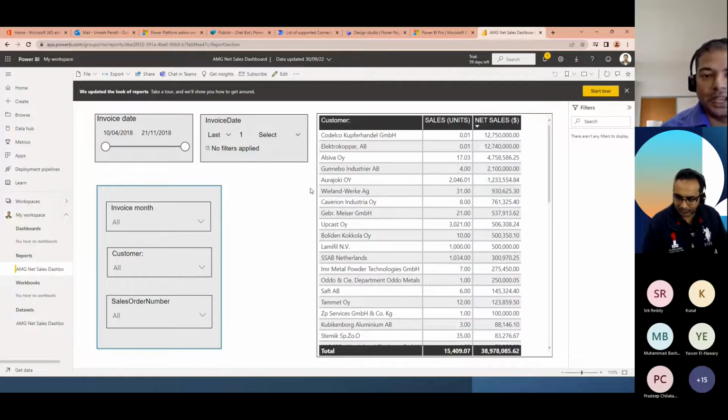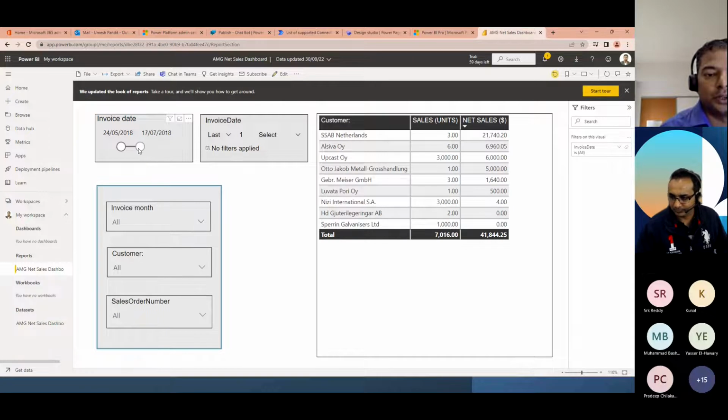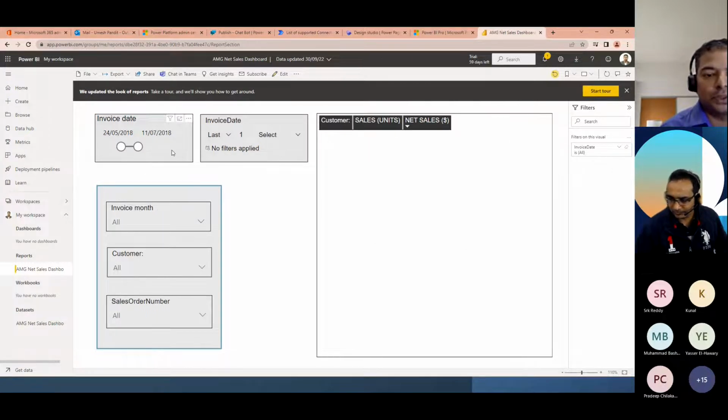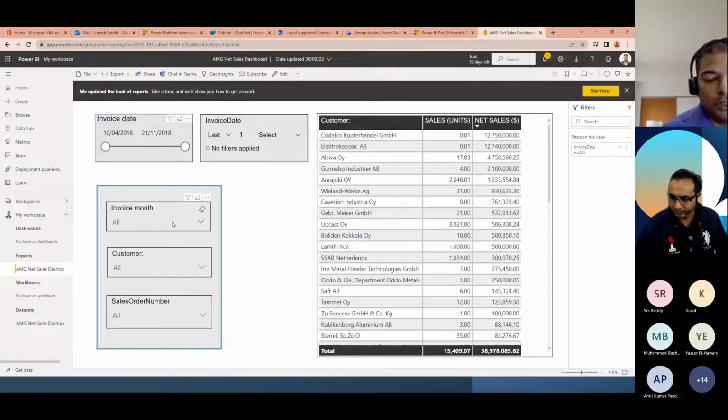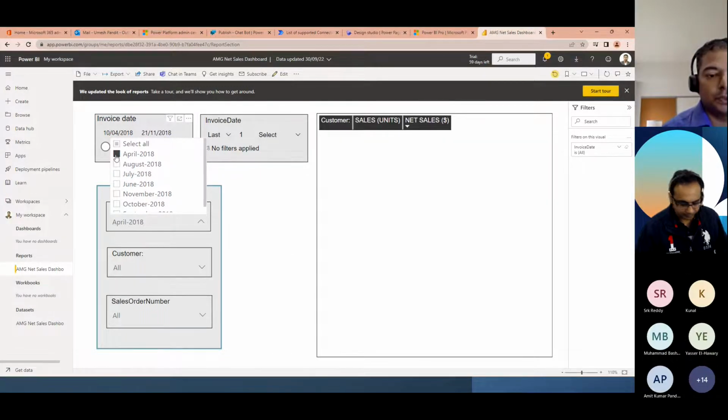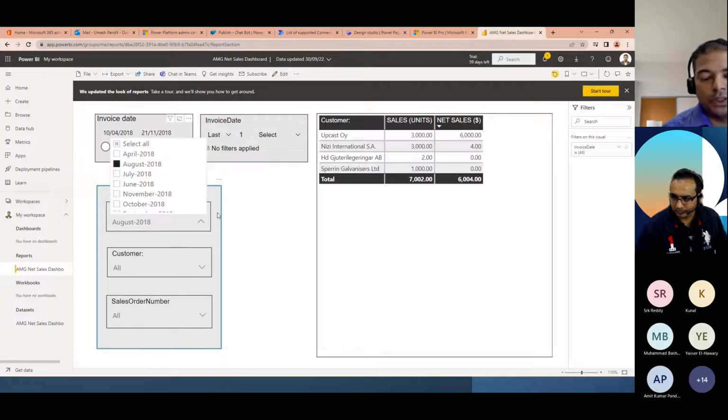This is the dashboard. If you want to pull in the invoice date, you can shorten the date range like this. Probably there is no data for 2 months, so increase it a little bit, then increase more, or decrease it. Based on that, it will give you the exact data that was asked for. Similarly, you can trigger invoices by month. Suppose you want the invoices for April: there is no invoice in April. In August there are a couple of invoices. All this information can be gathered, and this data is coming from Finance and Operations.